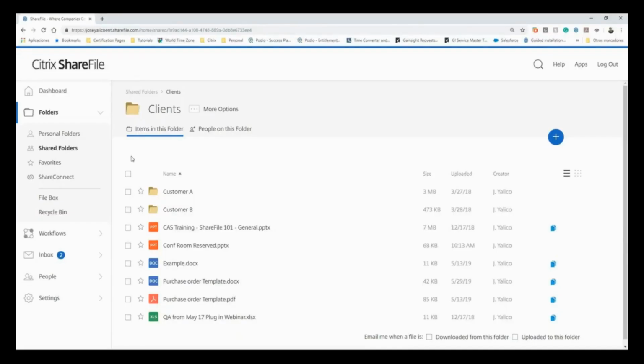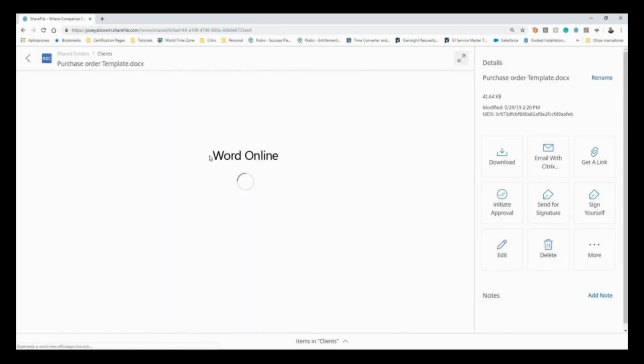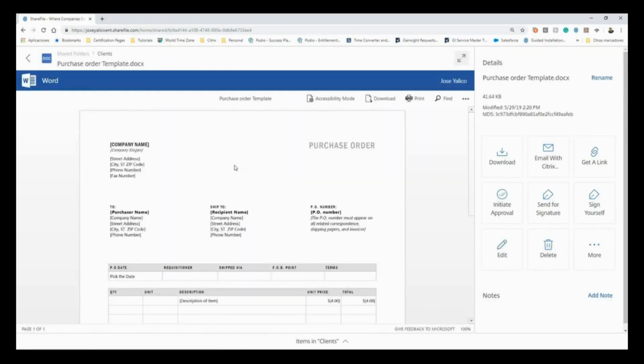Okay, now let's take a look at online editing, which is a function that ShareFile has, but you will need to have your employee user with an Office 365 license assigned, so they will be able to do the online editing. I'm going to pick any of the Microsoft Office files that I got here, as an example, this template. And you're going to notice that it's going to let you know that it's a Word Online document.